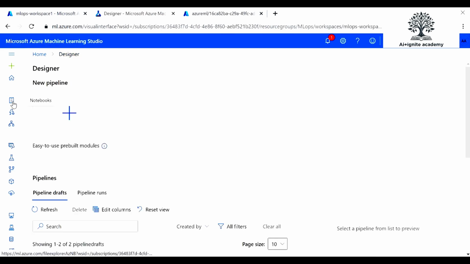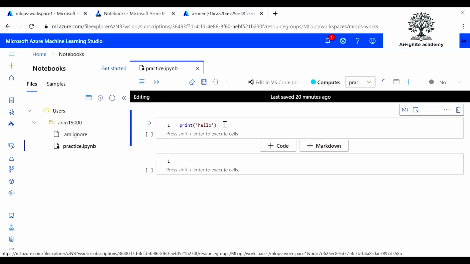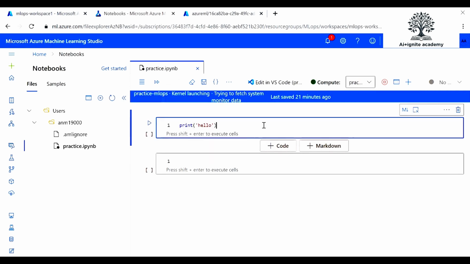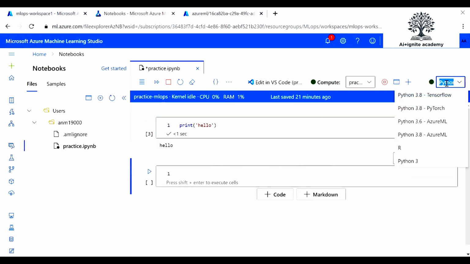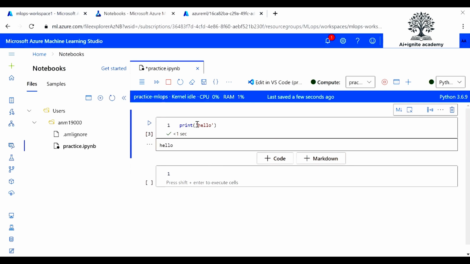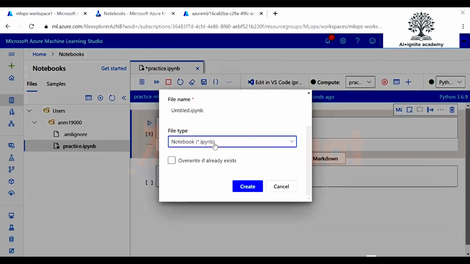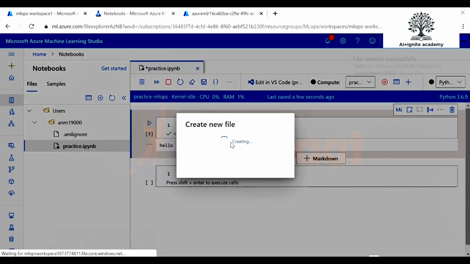And let me go back here and let me just show you the notebook one and then finish up. So this is the compute which is running. So I'm gonna execute it. So now you can see it has been working. So it's working fine. And also one more thing you can do is you can create a file. So let's say I'm creating a file named hello.py. I'm creating it.